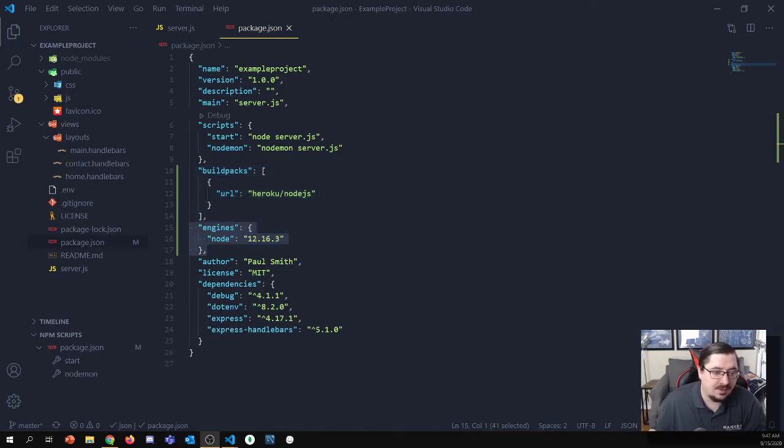I also need to tell it what version of Node to use. Here I'm telling it to use version 12.16.3. Now that we've made these changes to our package.json file, we just need to make sure that we save the file. You can do that with Control S.